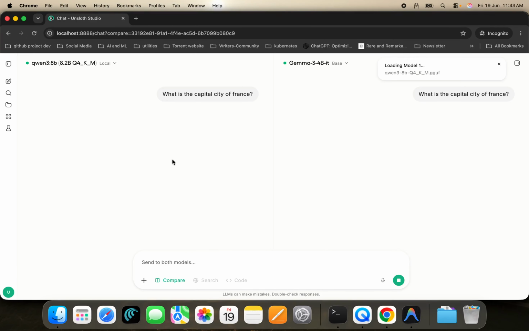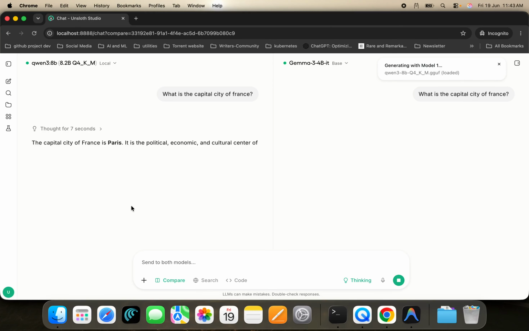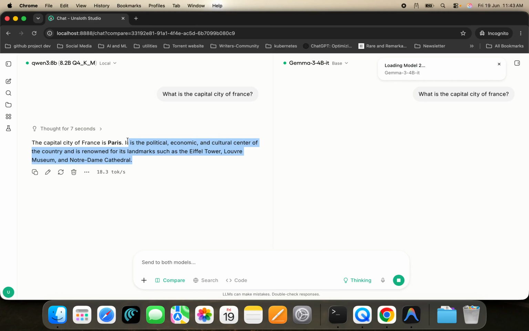Let's see. First it is trying to load this model into the GPU. It didn't take much time here. It is going through the thinking process and then it will generate the response. It thought for 7 seconds, it generated this response, and it has also mentioned all the important landmarks in France.